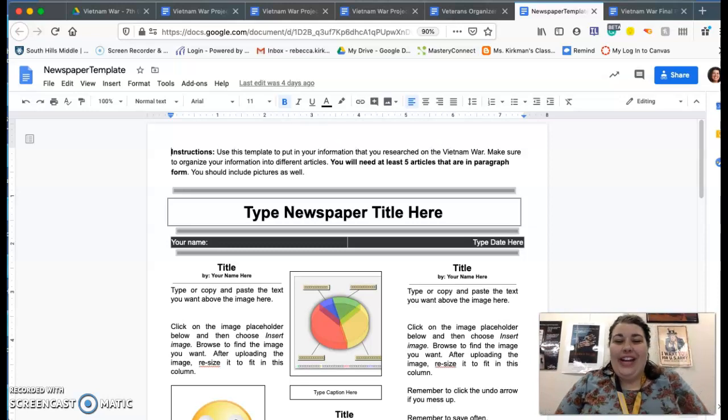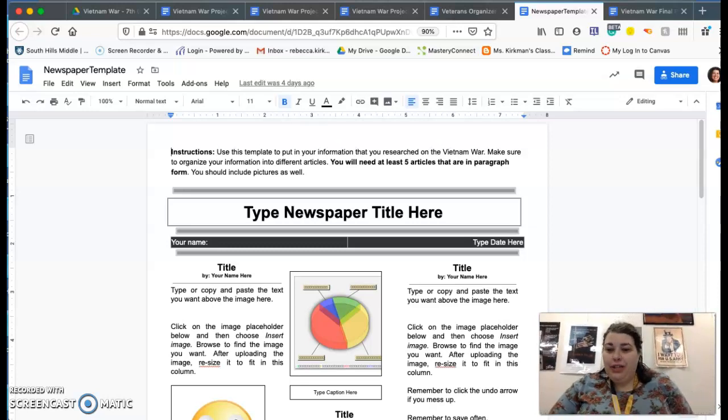Hello. All right, guys. Today you're going to be taking your information that you researched about the Vietnam War, and if you choose to do a newspaper, this is a template that we have for you here. Now, you can feel free to change this around however you want because it is your project.